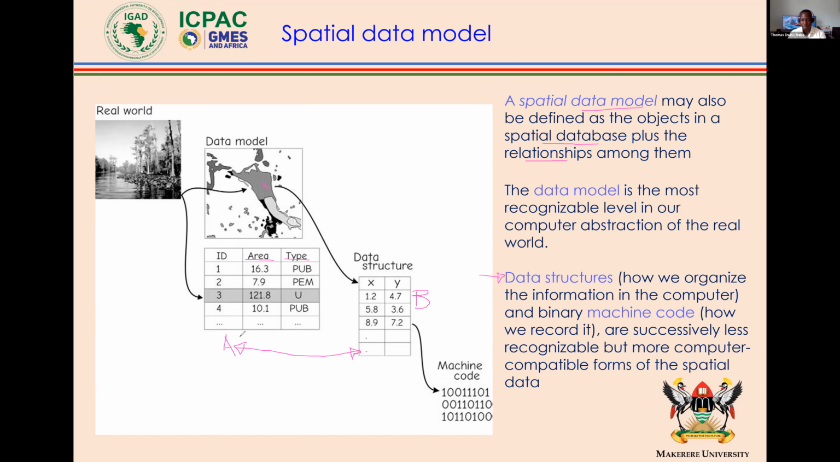Now, the importance of this is that in case some changes are made to this table, you don't have to reorganize table A. You can just edit only table B, and then automatically the information gets linked because there's a relationship between the two tables.